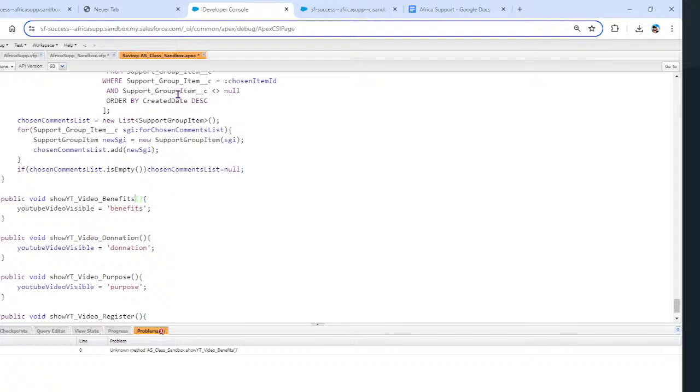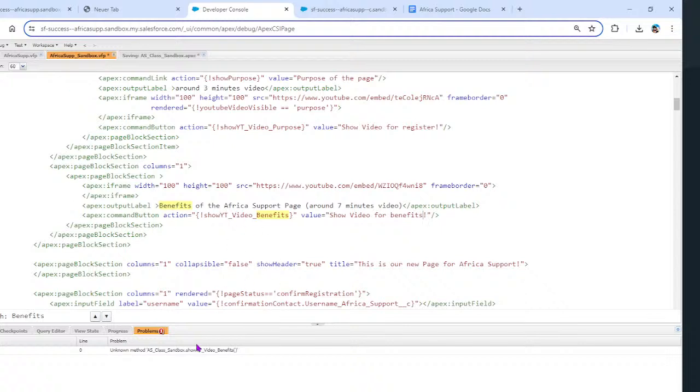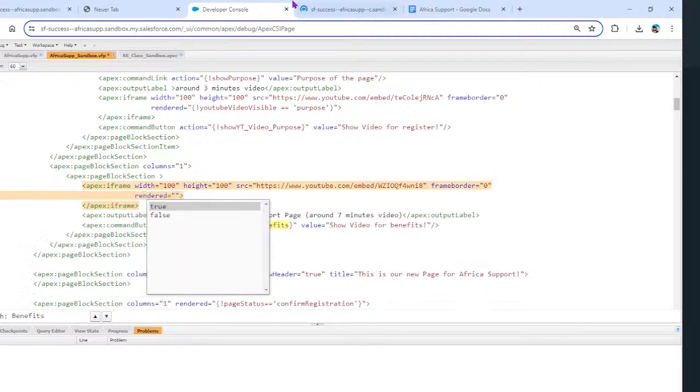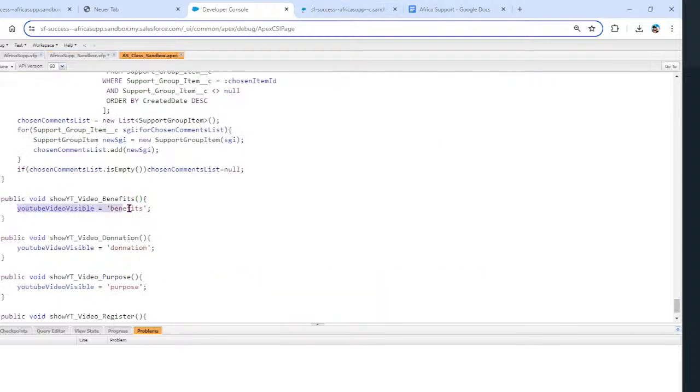Benefits. Save. That's really important to save it here, to have it right here, so the problem will go away. There's no meanwhile, we leave it. So it's okay. Rendered again. Take this one again.